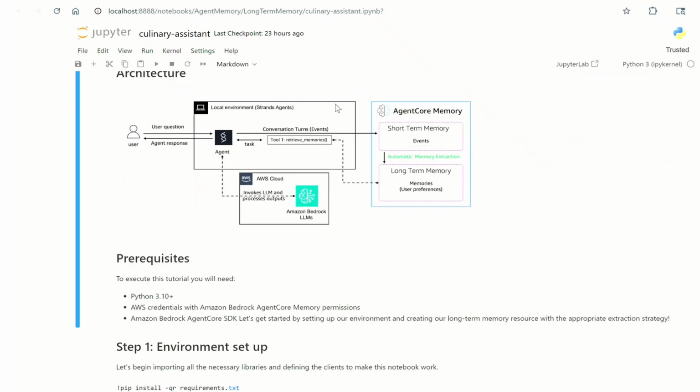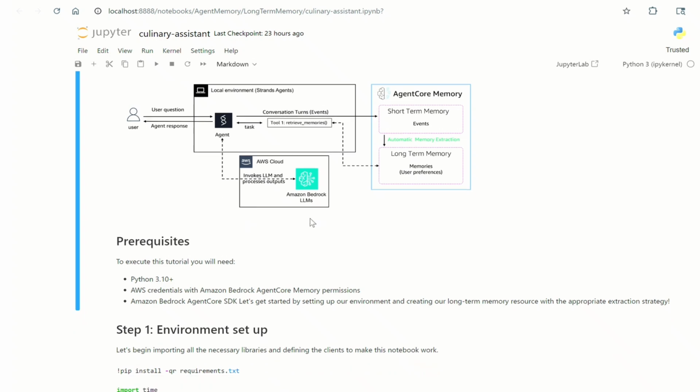I have an agent built using the Amazon Strands framework. This agent has a tool called retrieve memories, which will retrieve the memories from both short-term and long-term, and then it uses an Amazon Bedrock model.